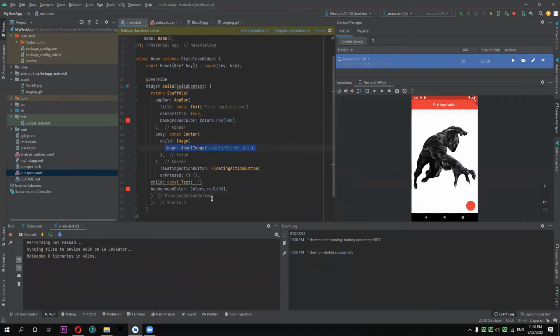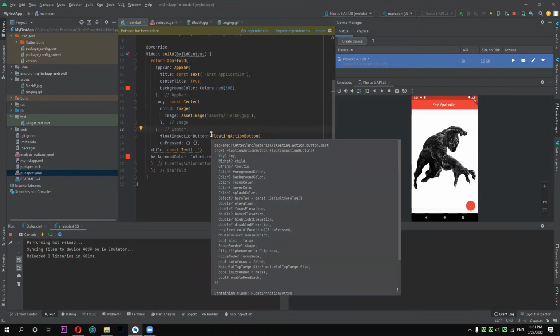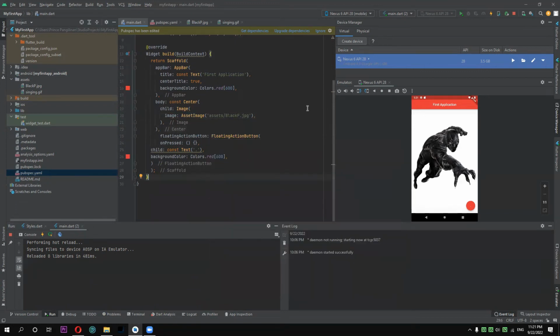Okay. So alternatively, let's try the other one. So image dot asset. I don't think this will work. Let's stick to the last one. Okay. So, I think we're done with the putting of images. So, let's proceed to adding buttons and icons.